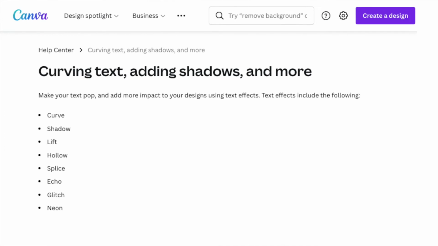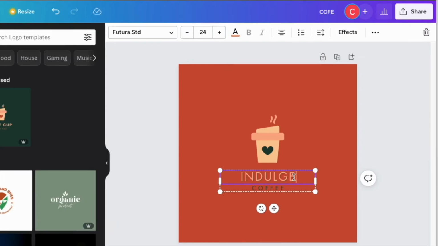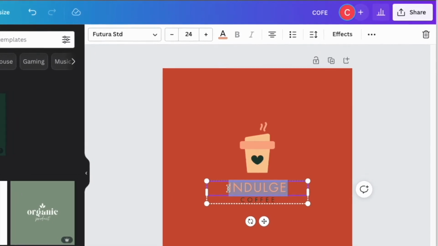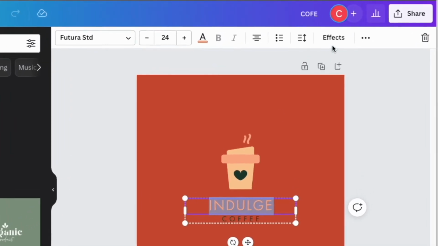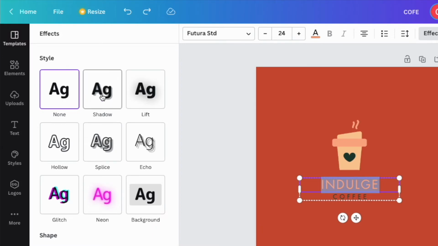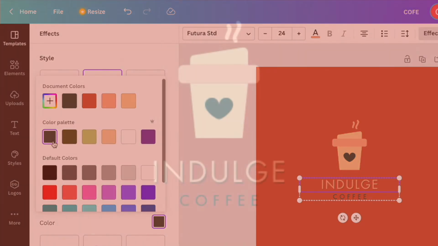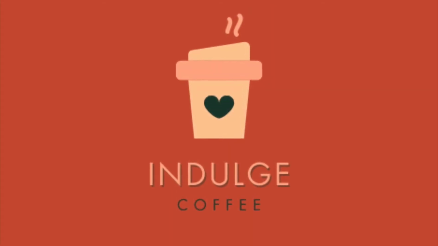If you like, you can also apply effects to your chosen text and its typeface. To do this, highlight the relevant text and click the Effects button in the menu bar at the top of the screen. You'll then see a range of effects that you can add to your text. Pick one that appeals and change its settings to suit your requirements.